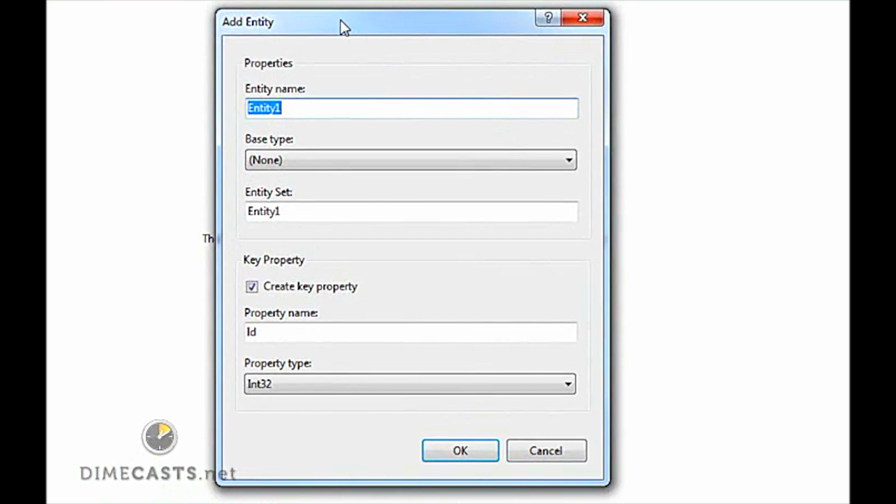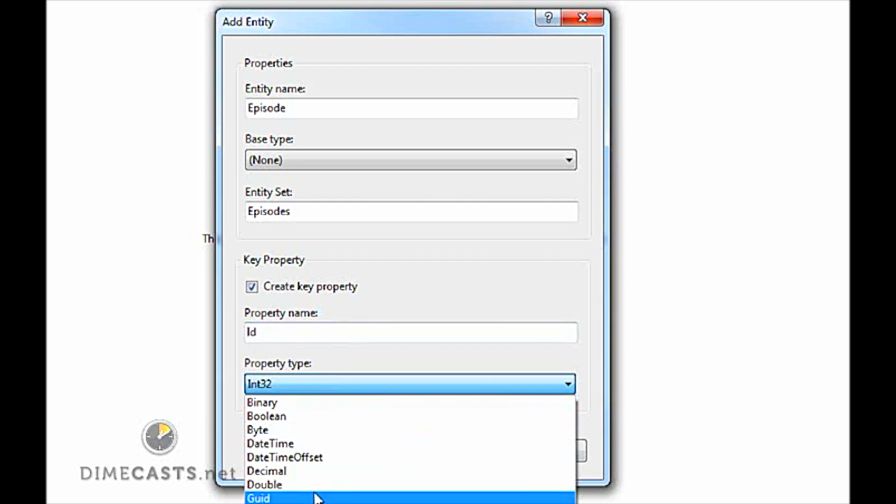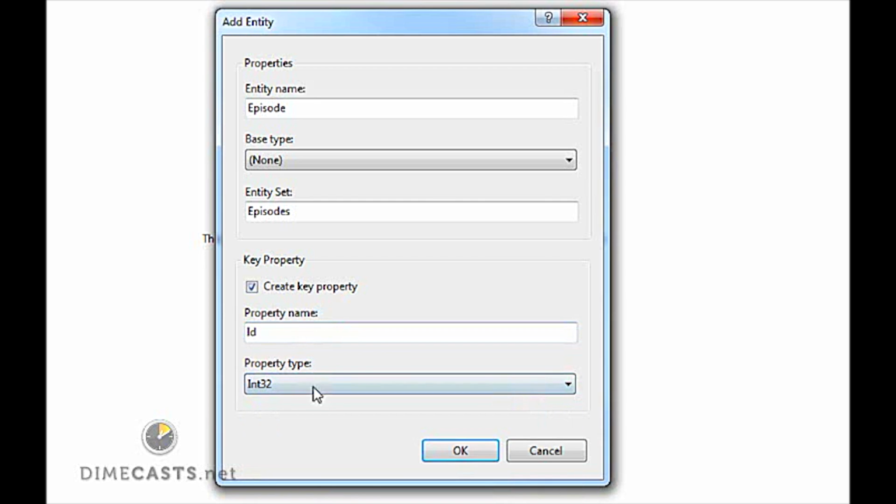So the first entity I want to create is called episode. And you'll notice that when it creates a set, it automatically pluralizes it. And I have the ability to create a key. Now of course, because we do have keys, I do want to keep this. I can leave the default of ID if I want, or I can change it to be something like episode ID. But we're going to go ahead and leave it as ID. I can choose the property type. Is it an integer, binary, boolean, GUID, whatever the case may be? You can choose that. So let's go ahead and click OK.